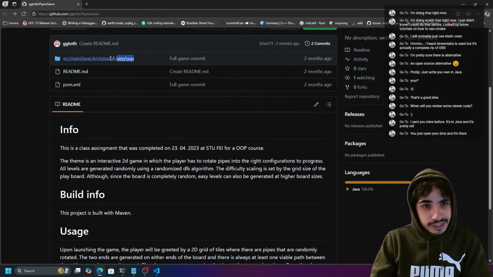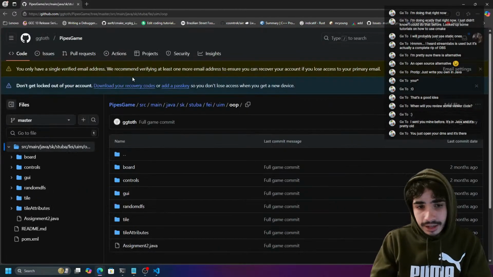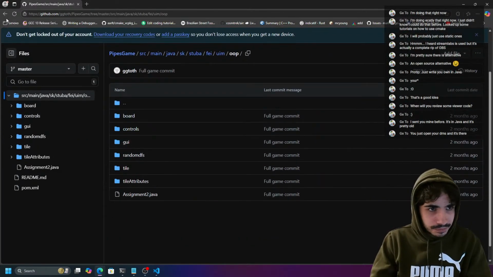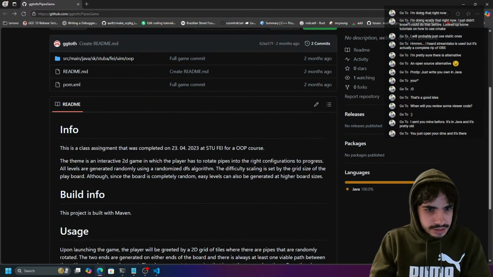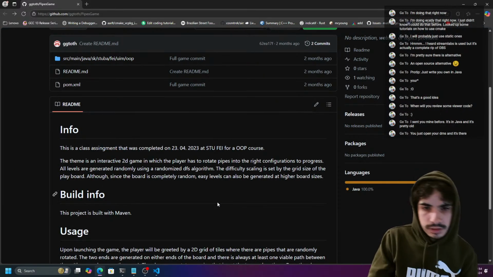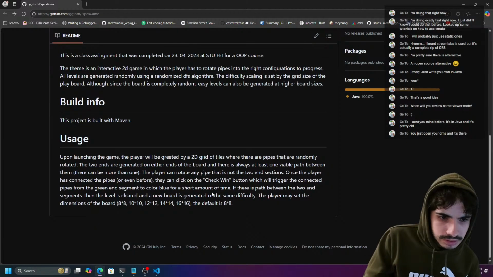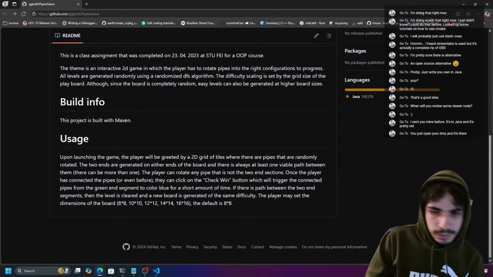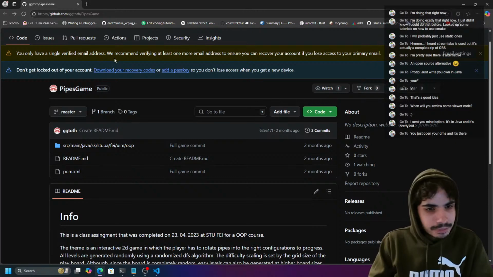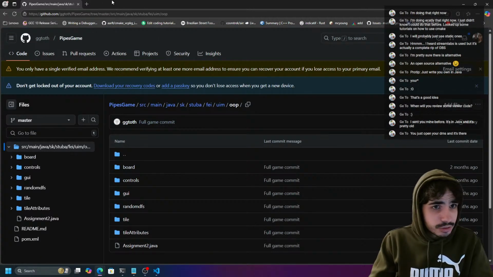Spot the Java project. As soon as you open it and you see something like this, just nest the directory so you can get to the actual code. What is it? This is a class assignment that was completed on this day at some university for an OOP course. This project's built with Maven. Yeah, we can try it out. I don't mind. We can try it out for sure.